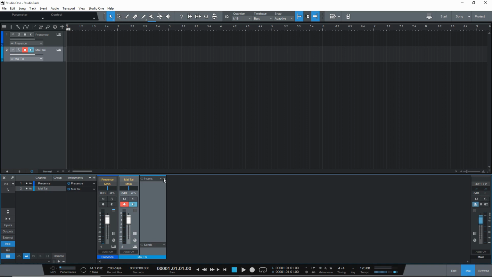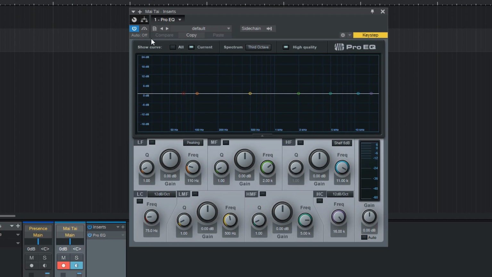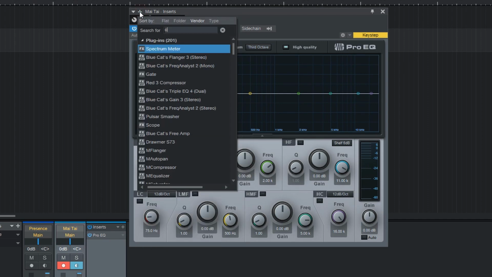So let's add a plugin. Let's add an EQ. All right, this is an EQ. Let's add something else by clicking this plus. And let's add a compressor.